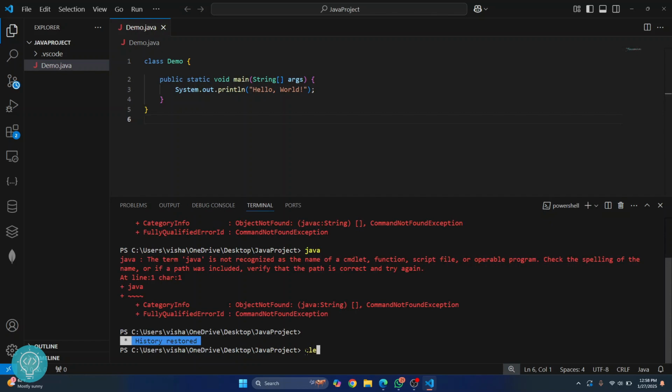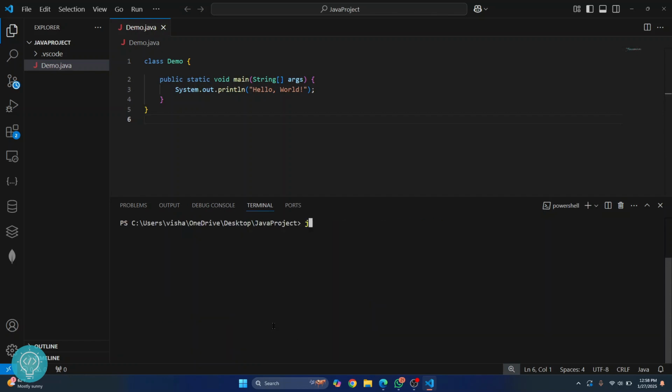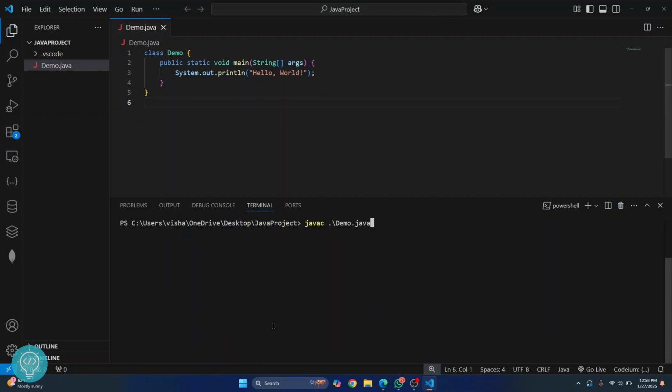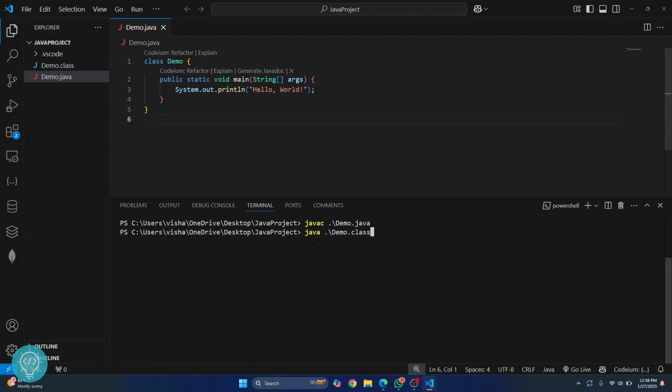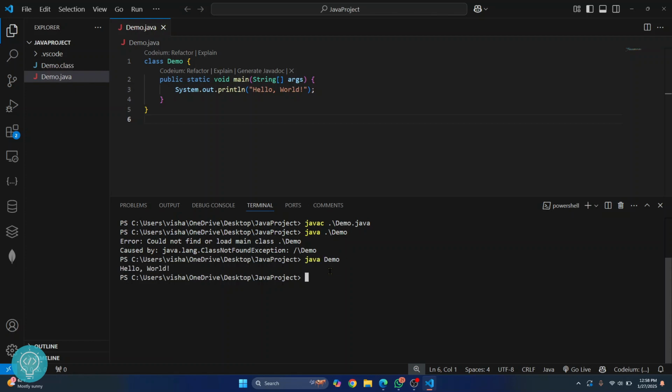Now let's clear the previous messages. Now let's try to compile our Java file again. And this time, as you can see, you don't get an error and your class file is created. So let's try to run it now. Okay. So as you can see, Hello World is printed.